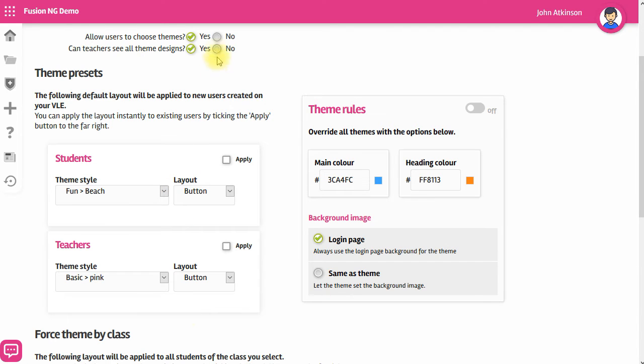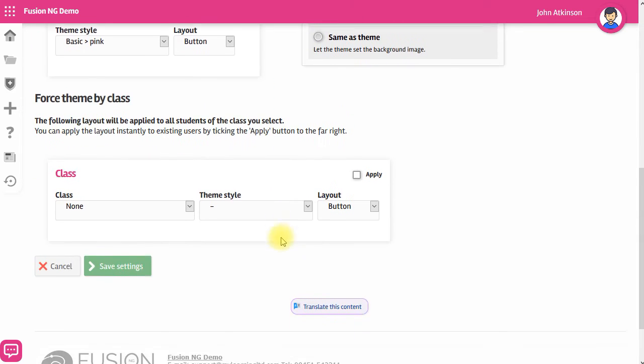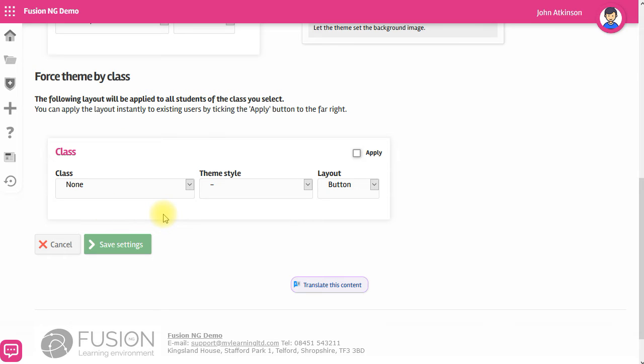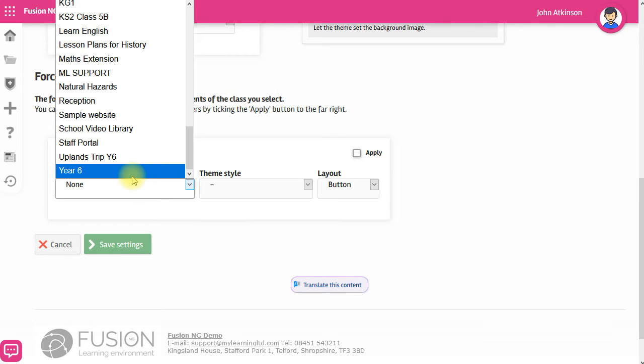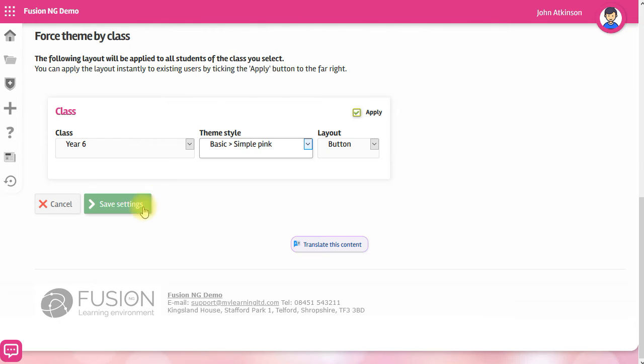I have, however, allowed my users to change their themes, so they will be able to go in and choose their own. You can also apply themes by class. So you might set all your students to have the dashboard or enhanced layout, but you want some younger students to have the button layout. You can choose a class to apply that to. If your school has year group classes, you can apply theme style and layout to a whole year group at a time. And when you've chosen the class settings and Apply is already ticked, just save settings again.